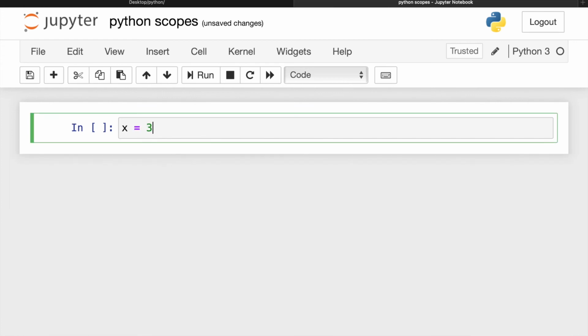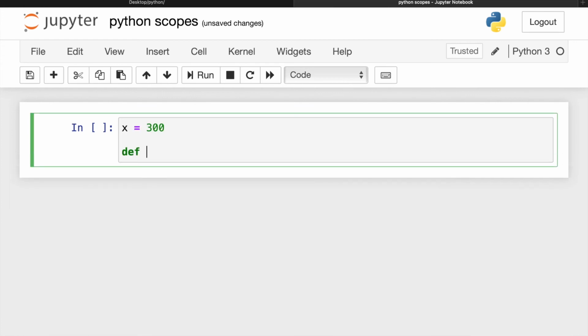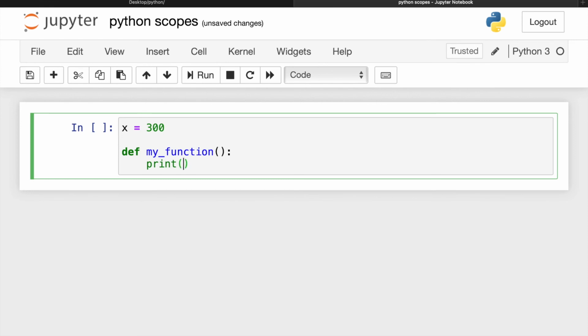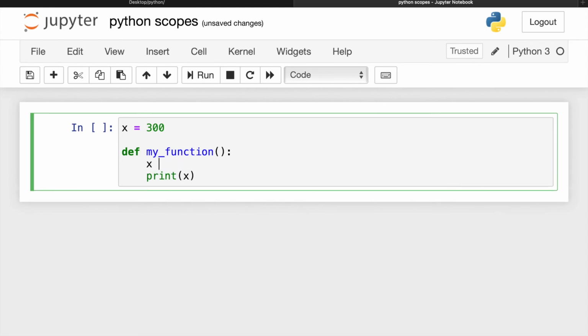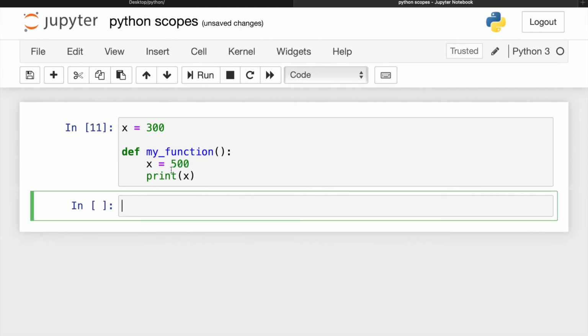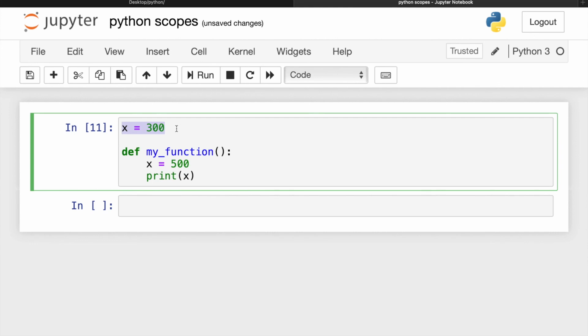Okay, what if you keep the same name? Suppose x is equal to 300, then I'm declaring a function, def my_function. Then inside the function I write print x, but before printing I write x is equal to 500. Let's run this program. As you see, there are two variables. This one is a global variable, this one is a local variable, and inside this function we print the x value.